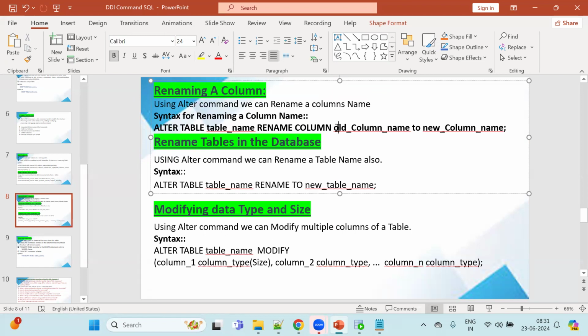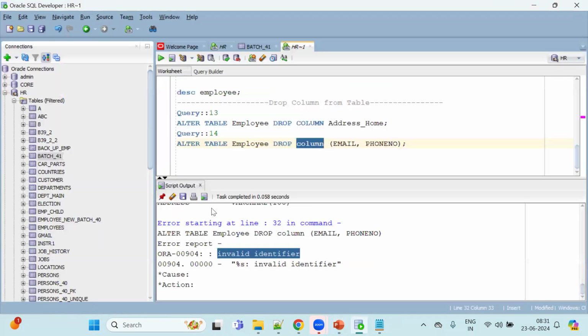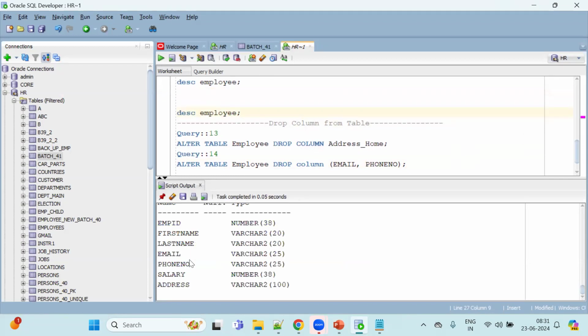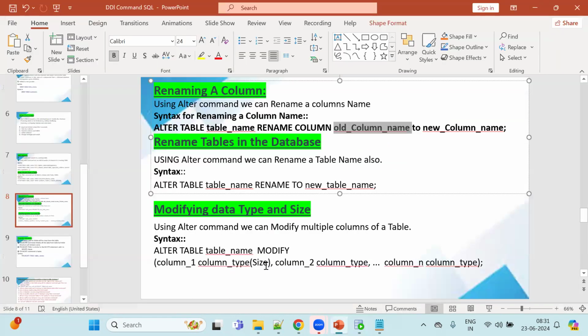Whatever the old column name is, you want to change this name to a new column name. Like I want to change this phone number to mobile number. Then we can use the alter command rename method. So alter table name, rename column is the keyword, old column name as phone number to mobile number, the new column name. Okay, very simple this one.